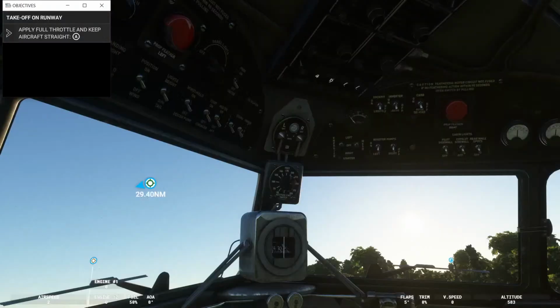Microsoft Flight Simulator. Objectives. I hope that the scene, it's stuck on objective. I don't know. I've got a feeling nobody's going to be able to see the window. I think it's stuck on this external window.